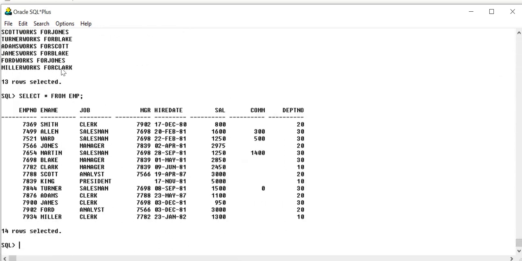Like that all. Miller works for Clark. If you see here, Miller is having 7782 as manager. So who is 7782? Clark. So Clark is the manager of Miller. So Miller is working for Clark. That's what we have executed. Like that for all managers and who is working for that manager. That is our query, that we have executed. I hope this is very clear.